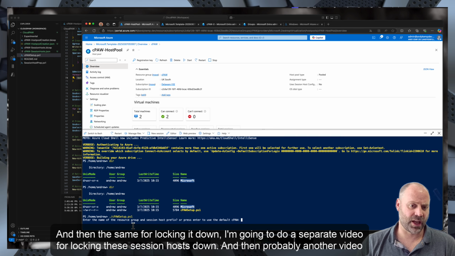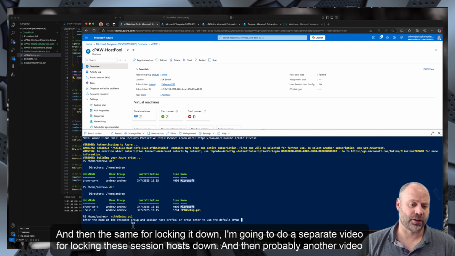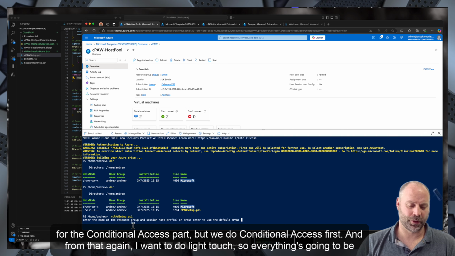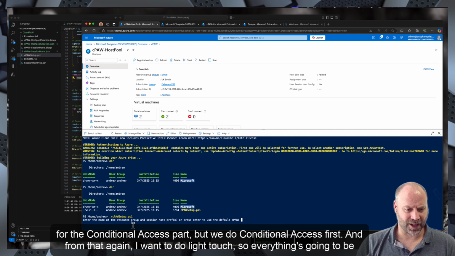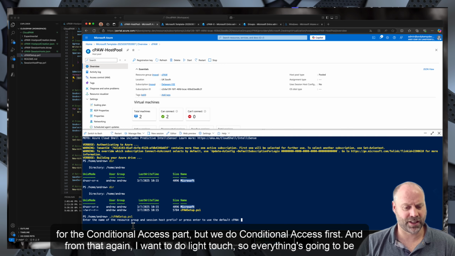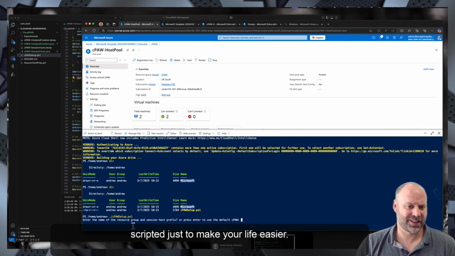And then the same for locking it down. I'm going to do a separate video for locking these session hosts down, and then probably another video for the conditional access part. I'll probably do conditional access first. And from that, again, I want to do light touch, so everything's going to be scripted just to make your life easier.